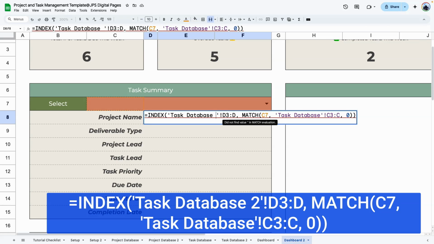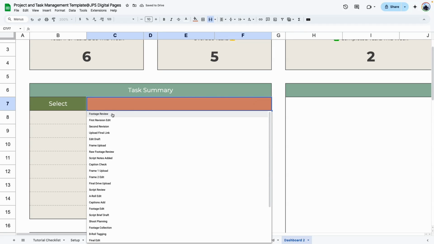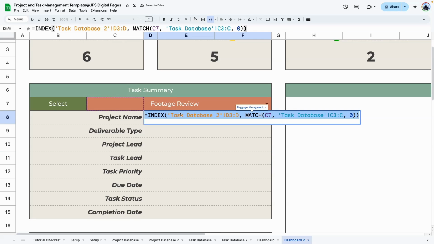Change this to task database 2 and enter. So it's not going to display anything because we don't have a task displayed. So let's change that. Let's select the task. And now we have the project name showing up here. What's nice about this formula is we're going to just reuse it for the entire table.